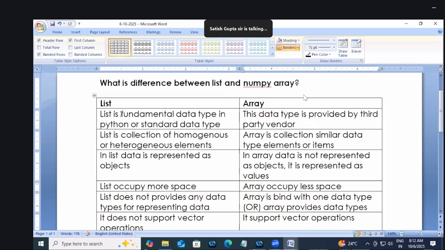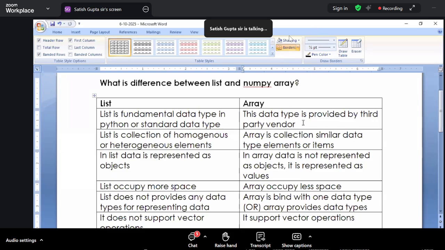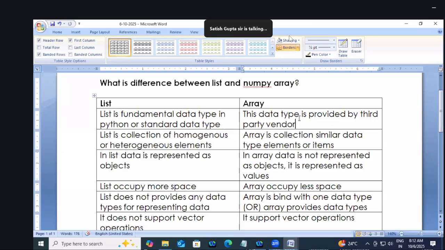So what is the list? Tell me, a list is which data type? A fundamental data type in Python. And is an array a fundamental data type? No. It is a data type provided by a third party vendor. This means the list data type comes with Python, but the array data type doesn't come with Python. If I want to work with the array, I have to install one library. What is the name of the library I should install? NumPy. But to work with the list, are you installing any libraries? No, it comes with Python only. Any data type which comes with Python, you call it a standard data type.